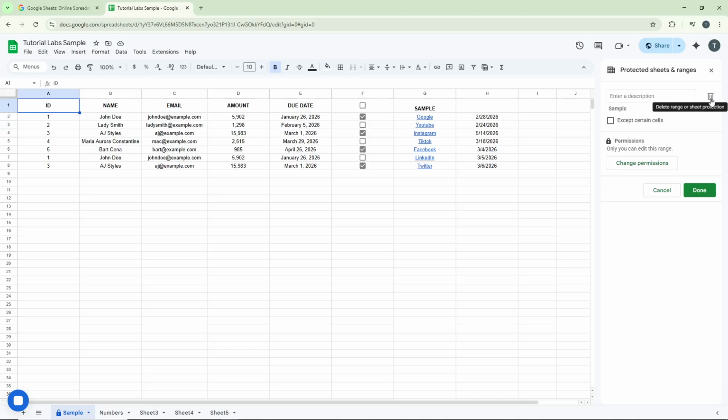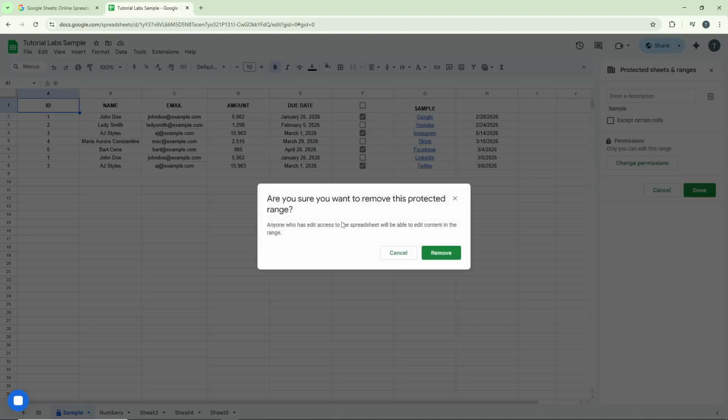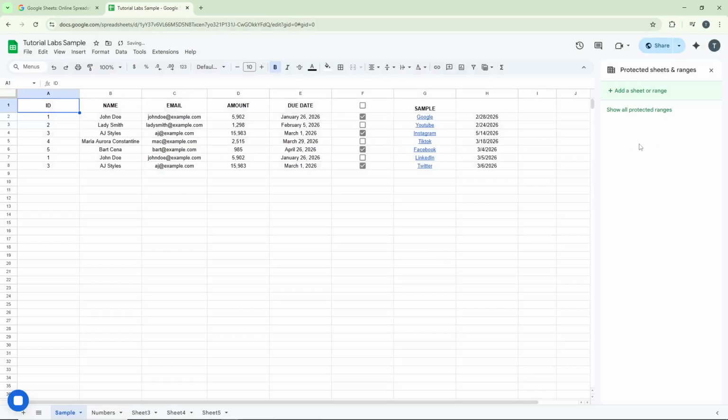Click on the trash can icon and a confirmation message will pop up on your screen asking if you're sure you want to remove the protection. This is just a safety measure to prevent accidental changes. Simply click Remove to confirm your decision, and that's it. Your sheet is now unprotected and fully editable.